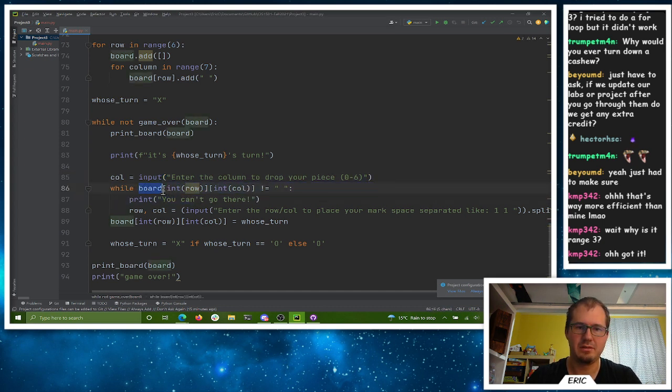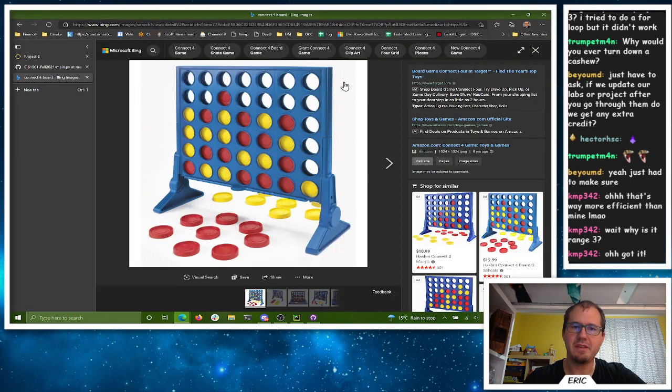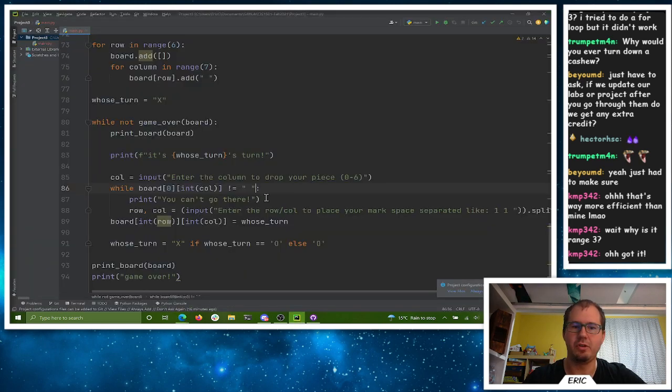Now this one's a little bit different. If the board, not at the row here, but this is always going to be row index 0, I only need to check the top one. If that column does not equal blank, you can't go there, because I only need to check the top row. If there's not a piece at the top row, there's room for you to drop a piece in. But if there's a piece at row 0, that column's full. And we need to reassign here.